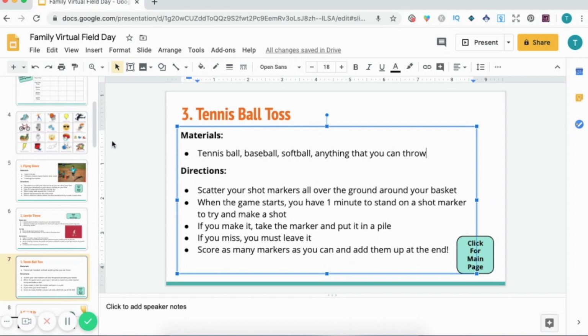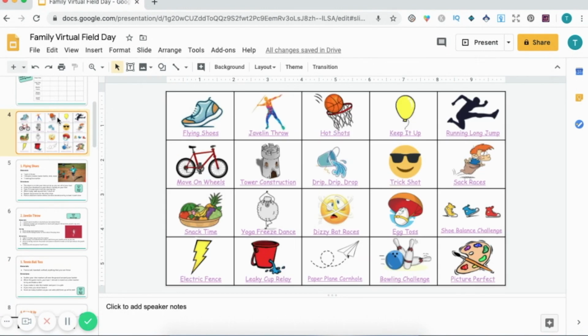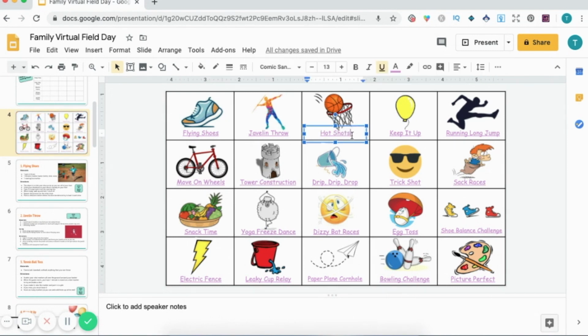Now, the biggest thing is once you have this typed up, once you have this done, you want to go back to the main page. And once you're back at the main page, you want to fix the one that we took out. So we took out Hot Shots. So we want to retype this. We want to rename it tennis ball toss.